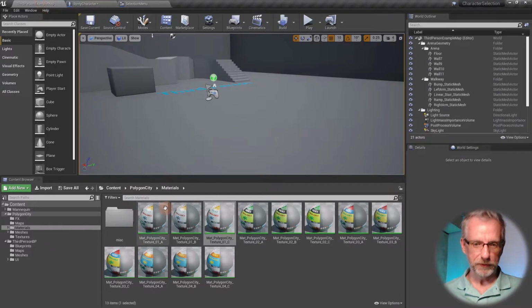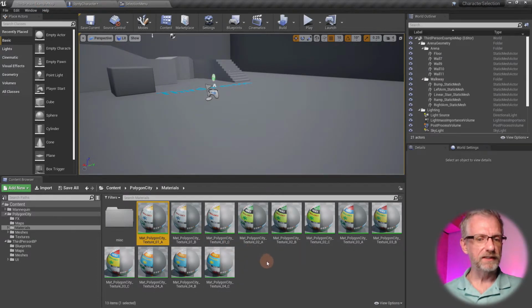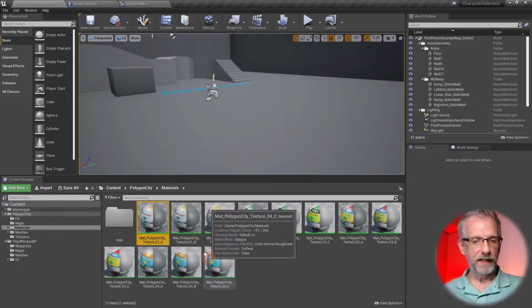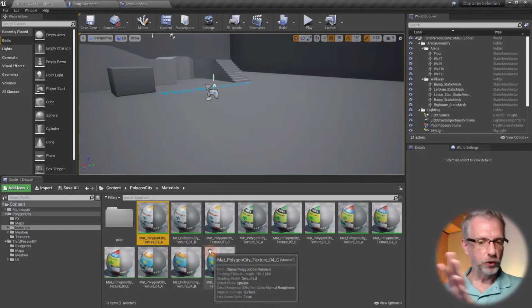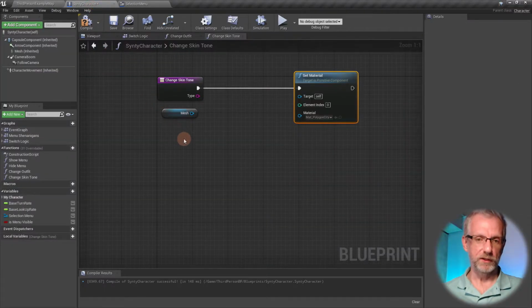So really what I'm going to do is say the character is currently displaying this texture, map polygon city texture all1A. I'd like to retain that and give it skin tone B, and then basically take this whole name, chop A off, and amend B at the end and turn that into a new material. Does that make sense? I'm just going to show you what we're going to do here. And trust me when I say it works.